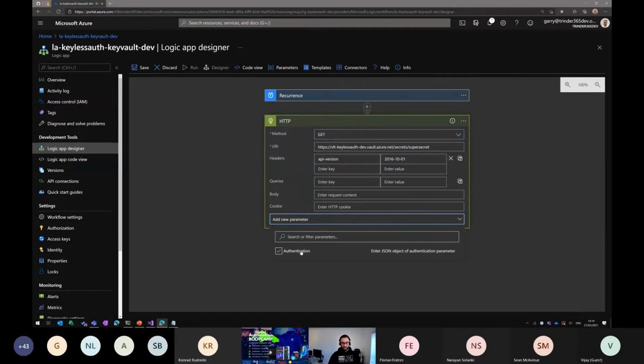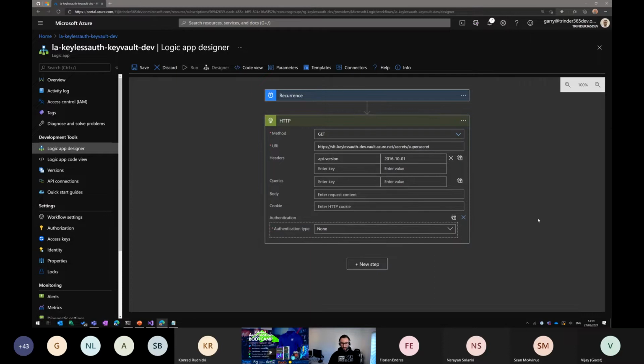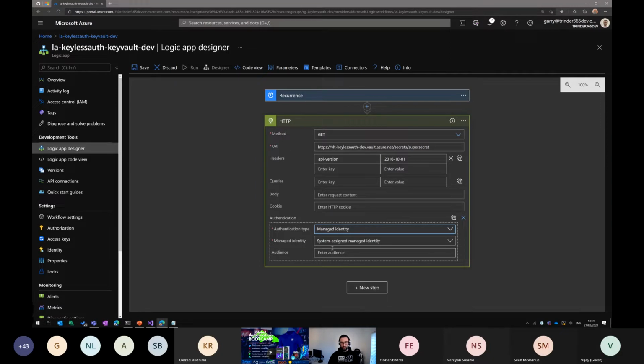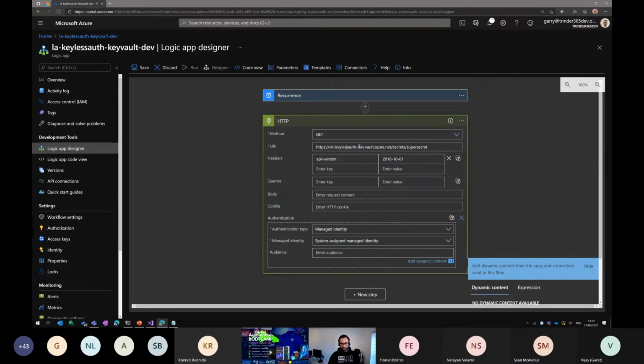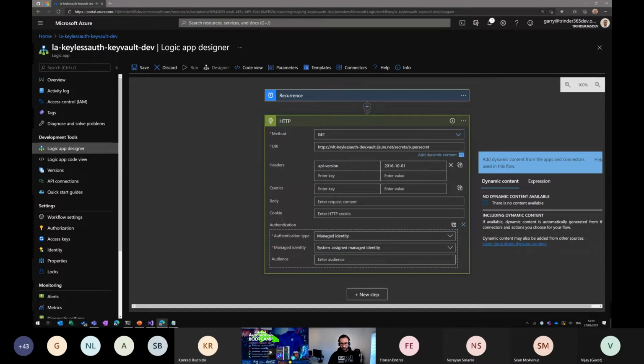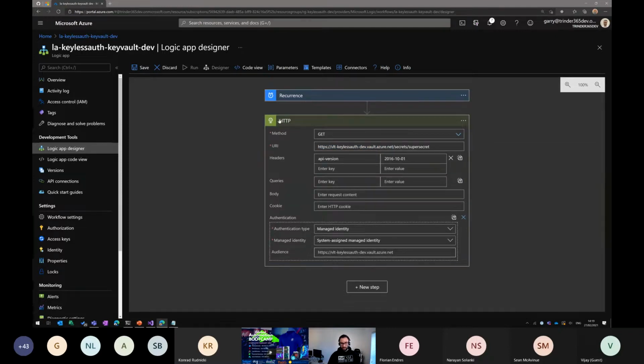One of the things that we can do in here is turn on authentication on HTTP. It's a bit weird. You have to click off to get the option after you've selected it. Now in here, we've got the option for managed identity, and it automatically picked the managed identity here for what we need. And what I'm going to do is put the audience in as well. And I'm going to hit save. And let's run that.